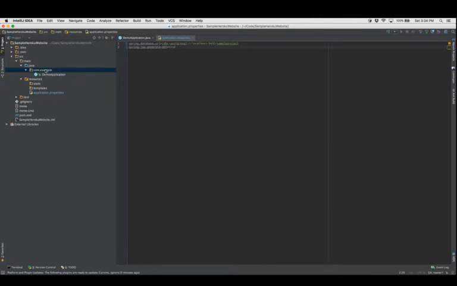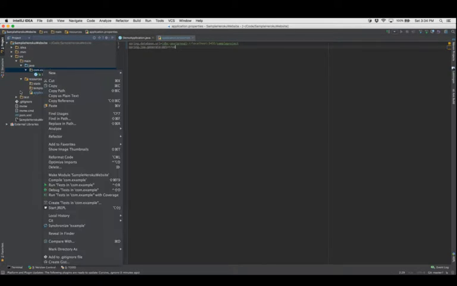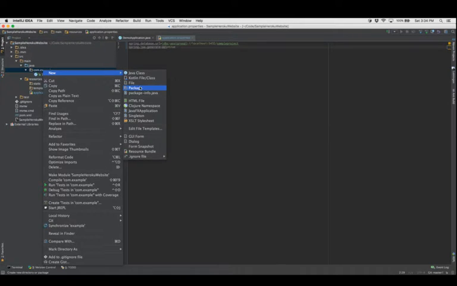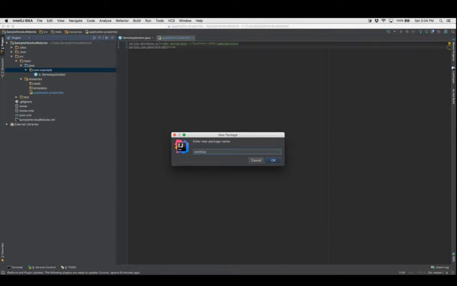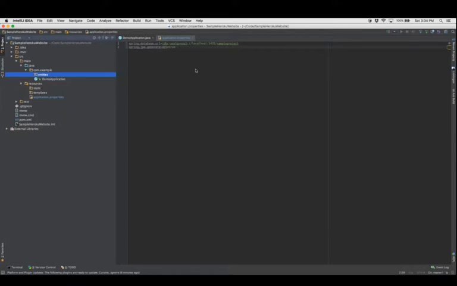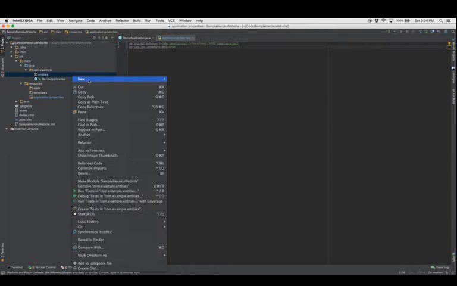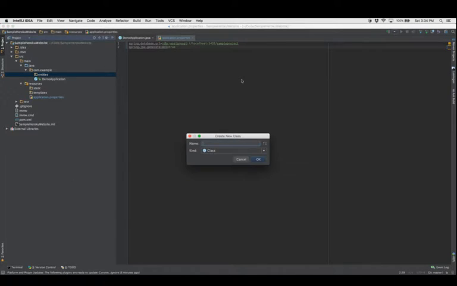So I'll go here to my com.example package, and I'm going to make a new package that stores all my entities. This is just good practice. It's not required. Inside that, I'm going to store, let's say, a game entity, or game class.